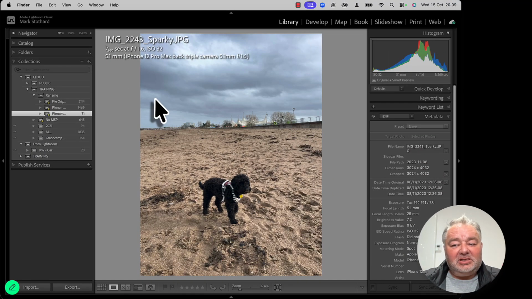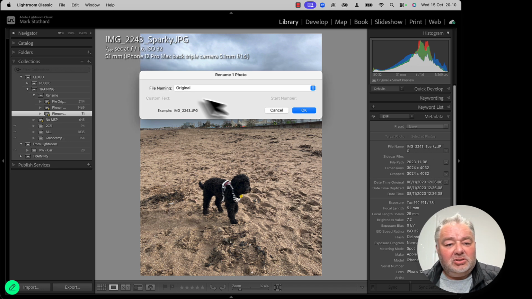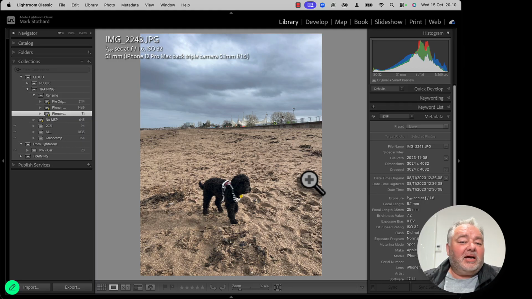Now, this is the powerful bit. It's written a line in the catalog saying that IMG underscore 2243 was the original file name, but I've changed it. And what I can do is create a preset called the original, and we'll talk about this in a minute. And I can revert it back to the original file name. The original file name is what you imported it as.